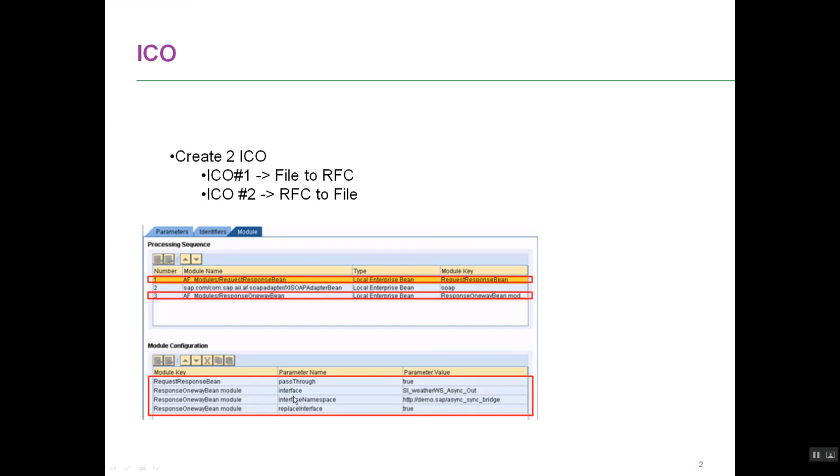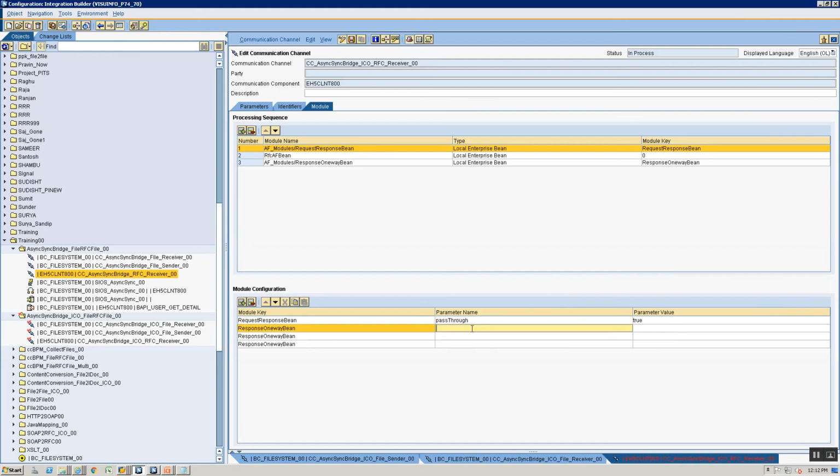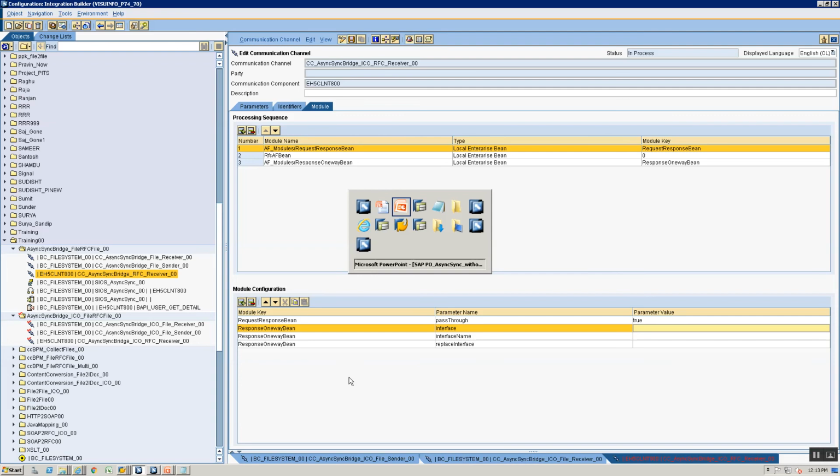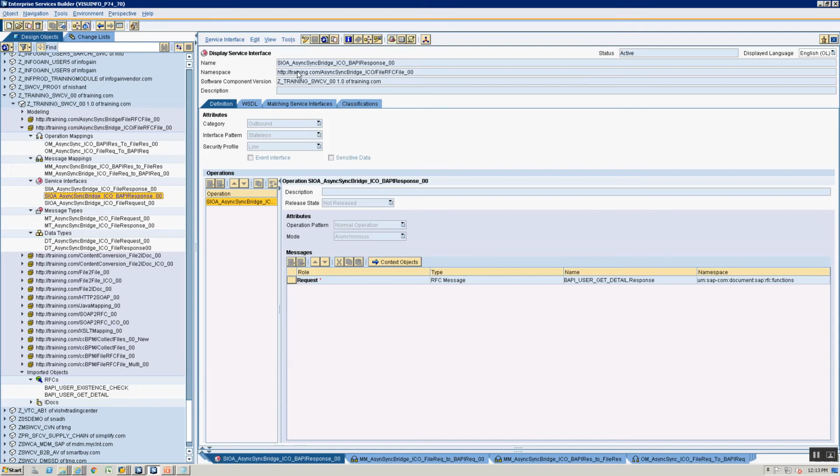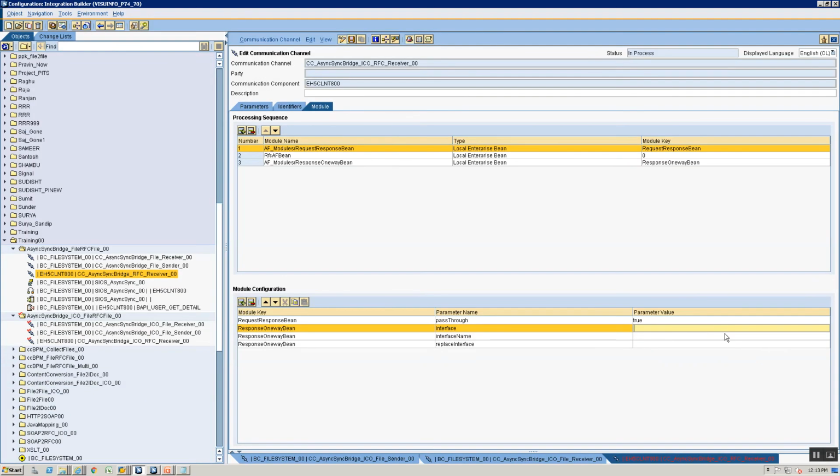So if you see interface name, replace interface. So we say interface name and replace interface. And we now need to give the interface name of the new interface that we created, right? So this outbound asynchronous, the BAPI response service interface, that interface is the new interface name that we are going to have, because that's where the new ICO is going to get triggered.